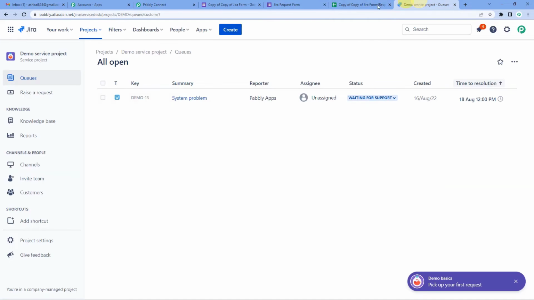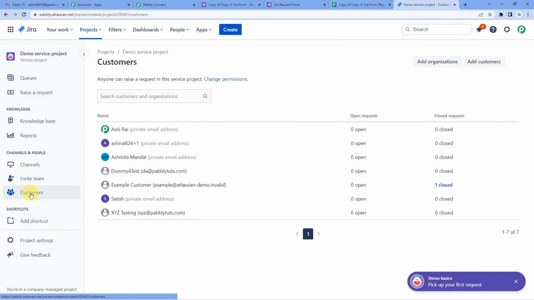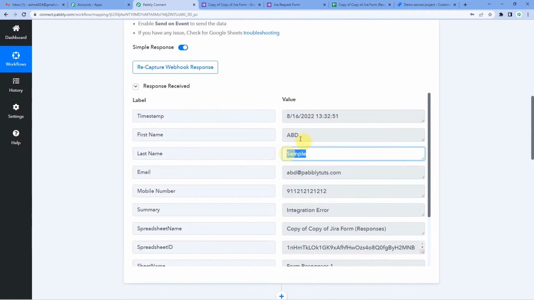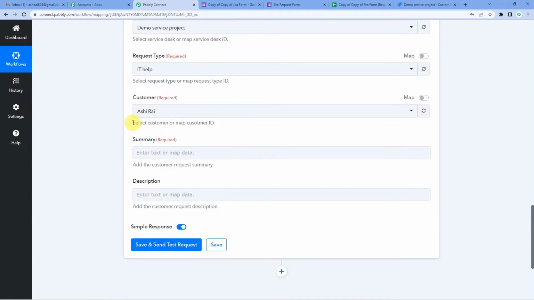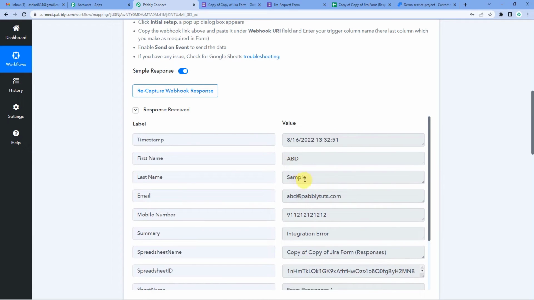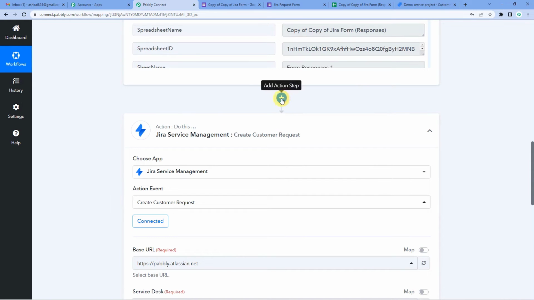I'll show you again here on Jira. You can see this is my customer list. However, the problem is this customer, this ABD sample, is not in my Jira list as of now. And here if you will see, you will read this help text, select customer or map customer ID. So the problem is that this is a completely new person, ABD sample, and this person is not added as a customer in our Jira list. So what we will have to do is we will first have to add this person, ABD sample, as a customer in Jira. For that, we will just simply click on plus button here.